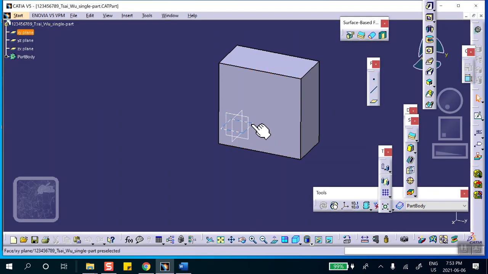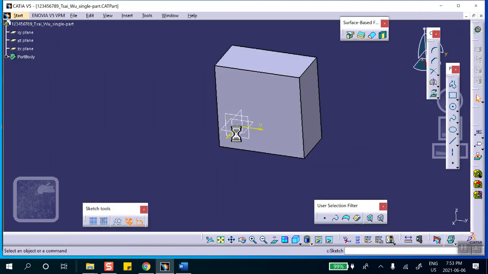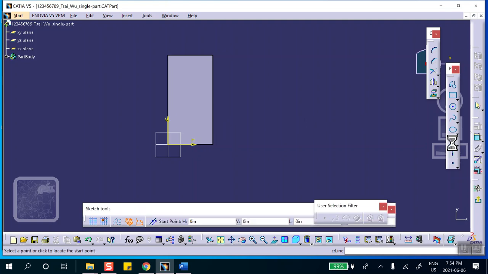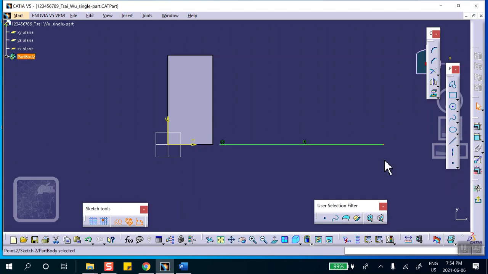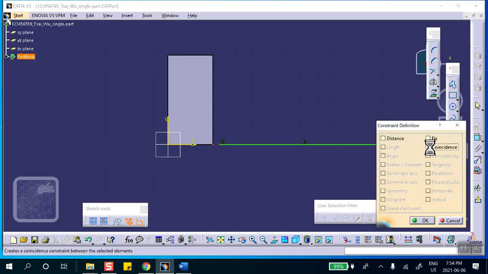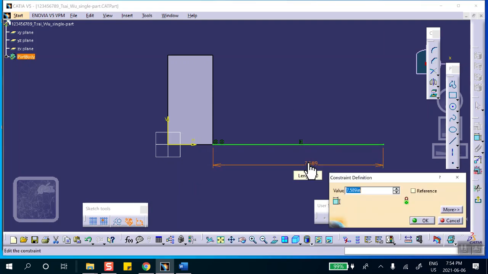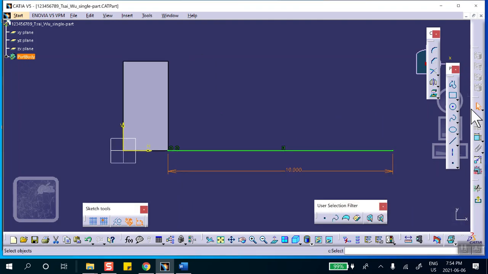So here, on this horizontal plane, I will sketch. There are different ways of doing it. One way is to draw a line from here to there, 10 inches long. Let's make sure it starts at that location. Make it coincident. This thing being 10 inches. Okay. Exit.